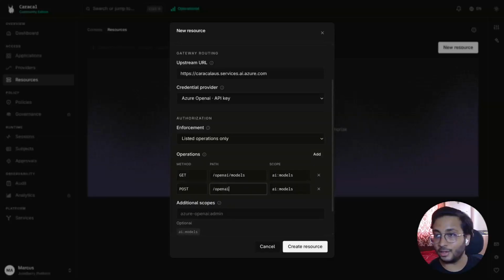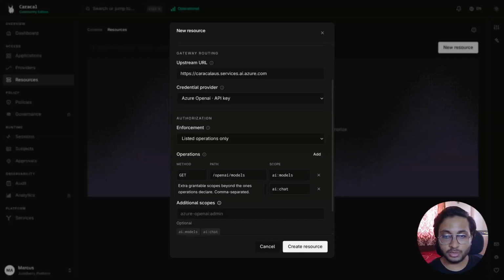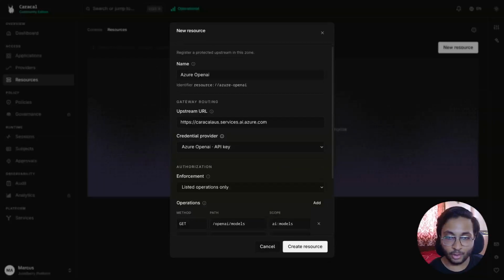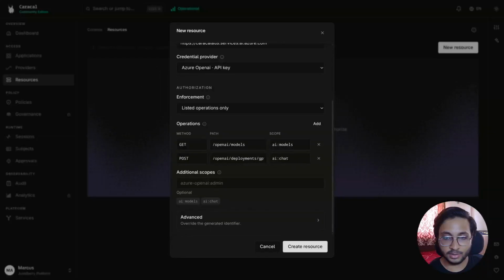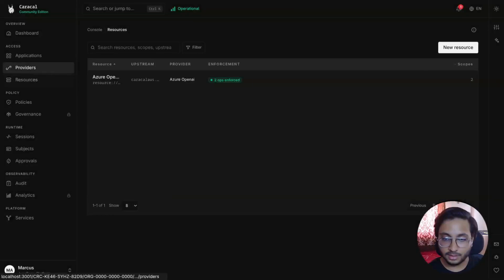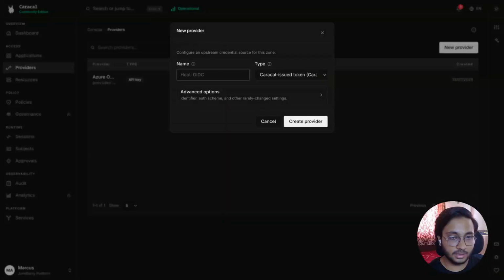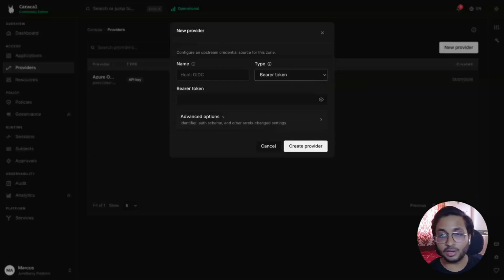You can also select any operations for some kinds of providers which do not provide you operation URLs. So you can just enter any operations in the enforcement part and create the resource. As soon as you create the resource, you can go back to the provider, and in this way you can repeat the cycle for all the providers you want to use for your particular software.